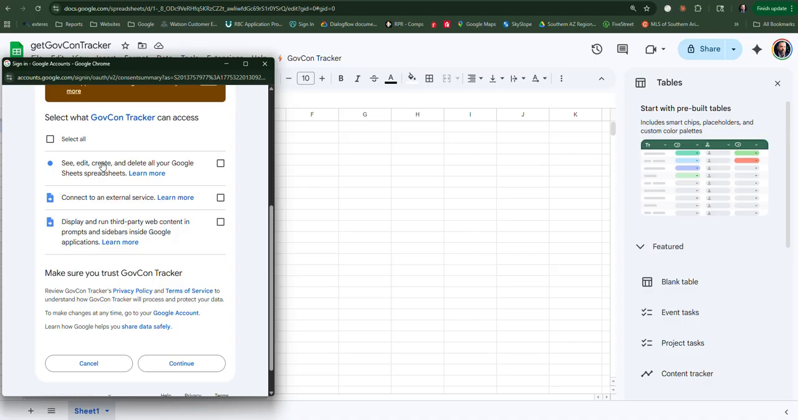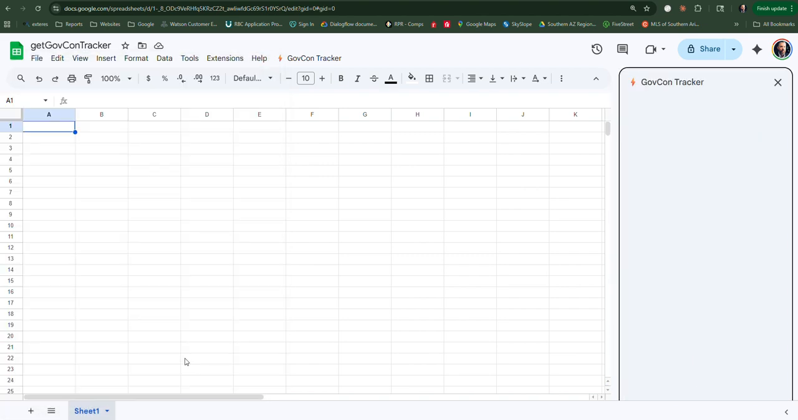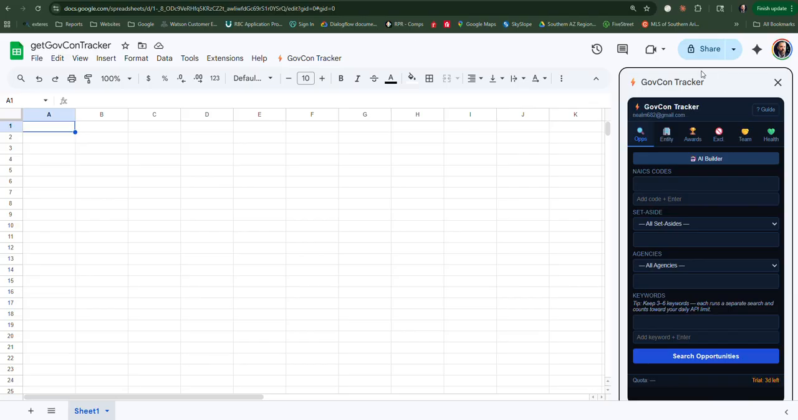So the spreadsheets is what we're looking for. We'll demonstrate that, connecting to external services, and then also displaying and running third-party web content. Okay, this is for the UI.